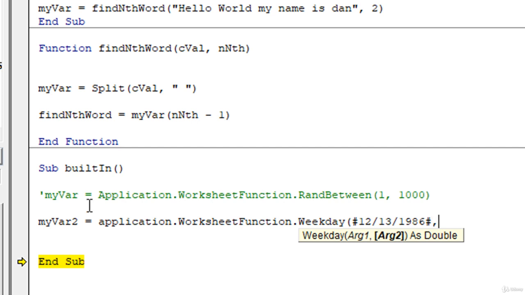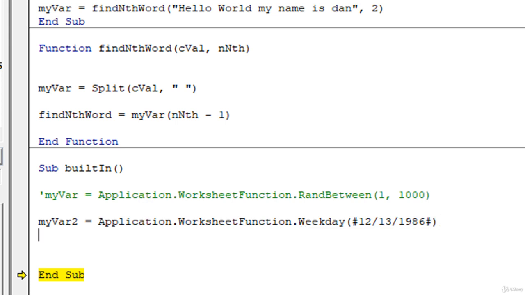Anyway, the other argument I think has to do with whether you want the number 1 to represent Sunday or Monday, if you want Monday to be the first day of the week. But in this case, the default is that Sunday is the number 1 and Saturday is the 7th day of the week. That's the Weekday function. So let's see what this date is. This is December 13th of 1986, and let's see what day that was. So that is a 7. That means that I was born on a Saturday. Well, how about that?